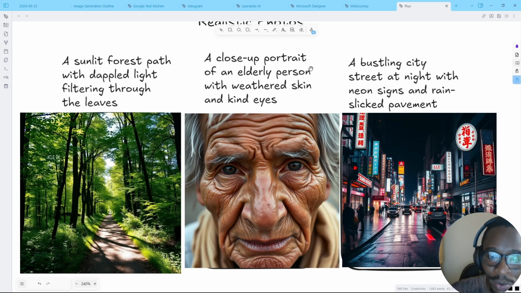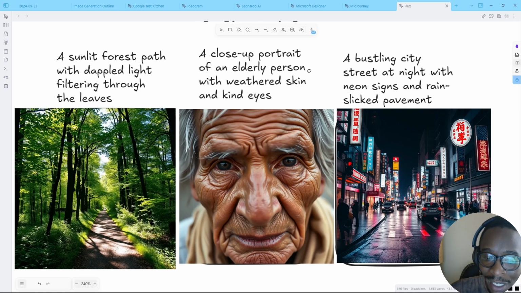For the second image, where it's supposed to be a portrait of an elderly person, I think it lacks realism per se. It still looks a bit plastic, but it's a very good job, especially with the wrinkles. I still think it has a long way to go.